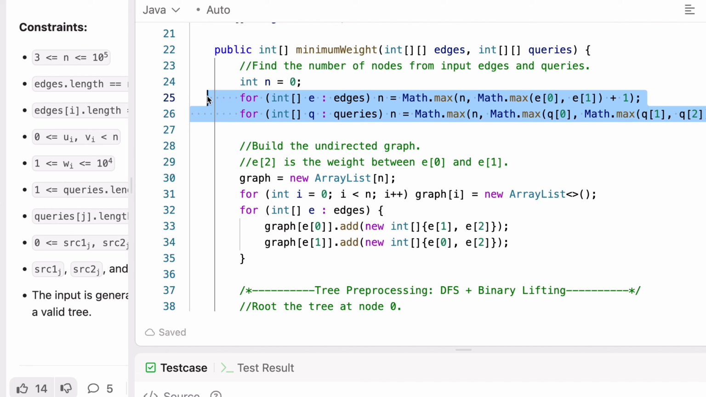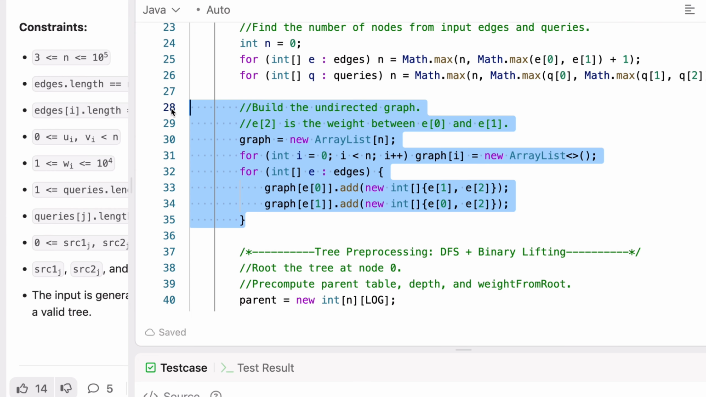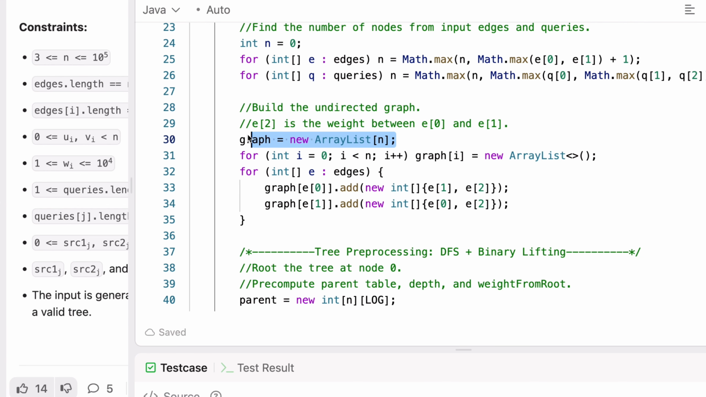Then we will build the graph using the adjacency list. To do that, let's build an undirected graph. The edges we have been given are directed, so we will build it as undirected. First of all, we will initialize the graph for all the nodes, so that we will not get a null pointer, and we will initialize graph at i equal to a new ArrayList.